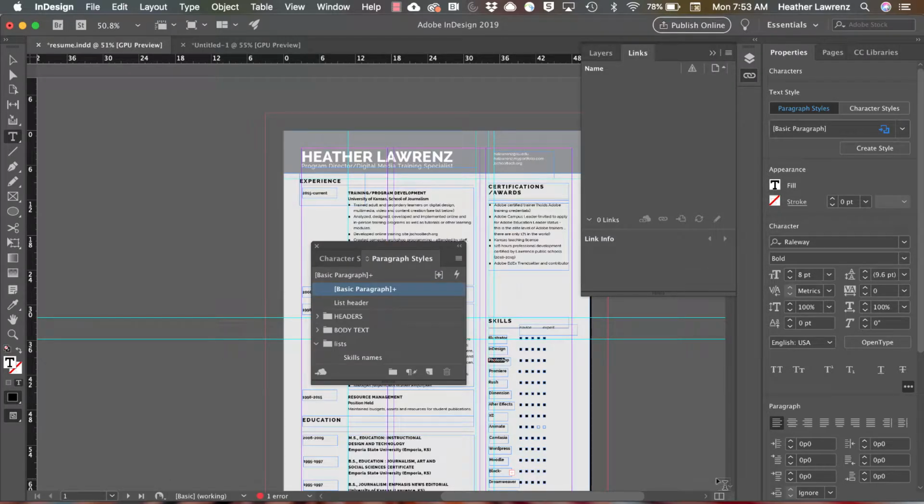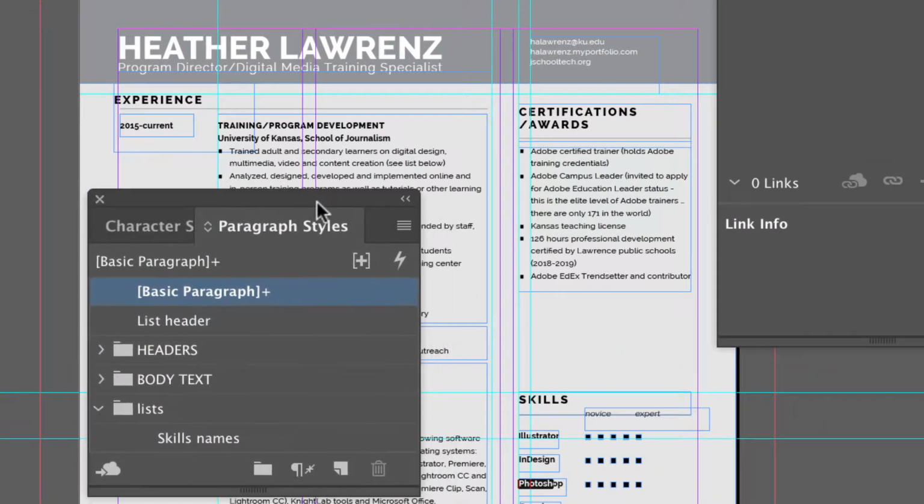Now let's see how we can apply those by highlighting text and clicking on the style we want.